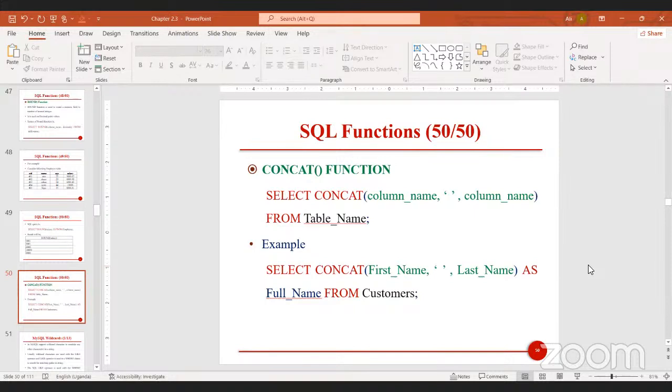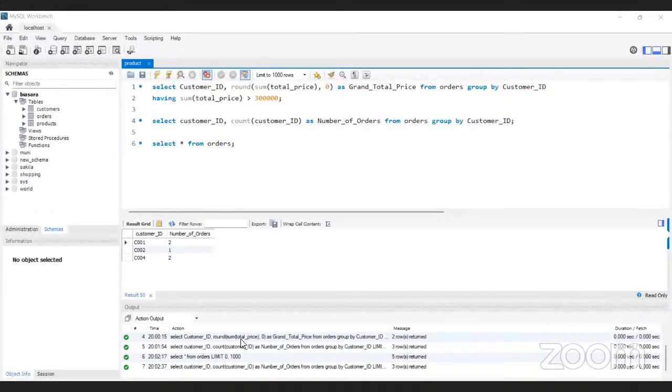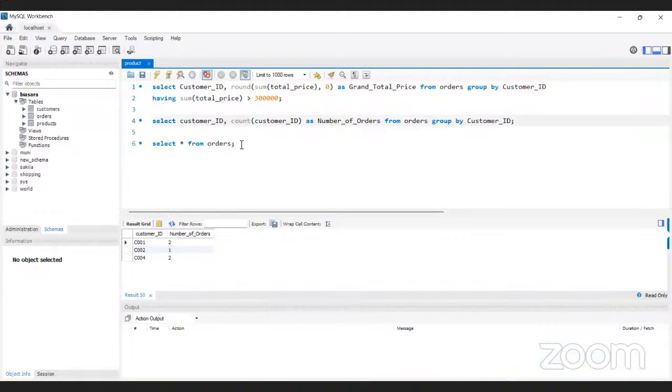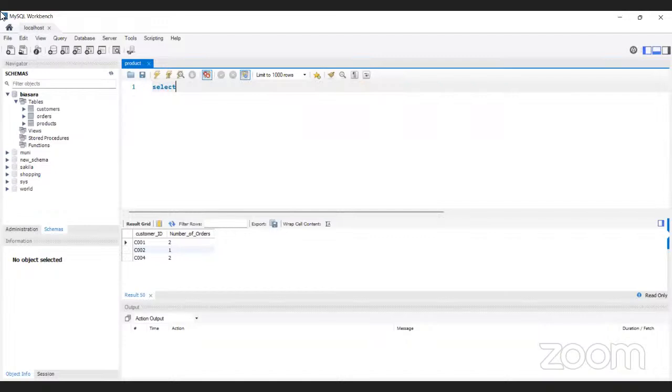So for these 5 different functions, let us first of all see them practically and see whether they work. So what we are going to do is I'm going to stop the slides. Then I'm going to start my SQL Workbench. For us here, we're not going to use orders. Let us now use customers.